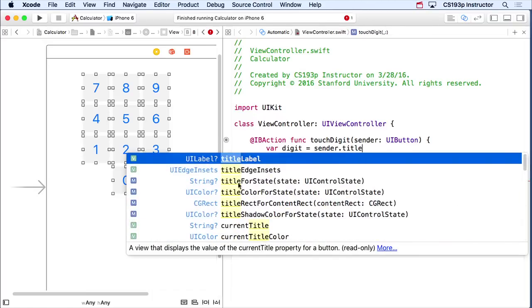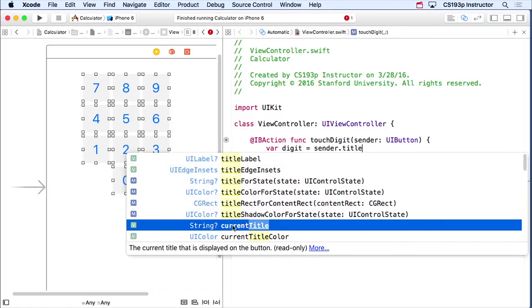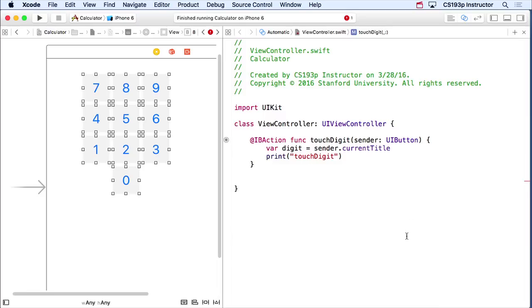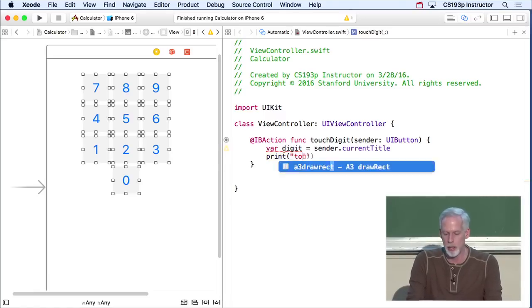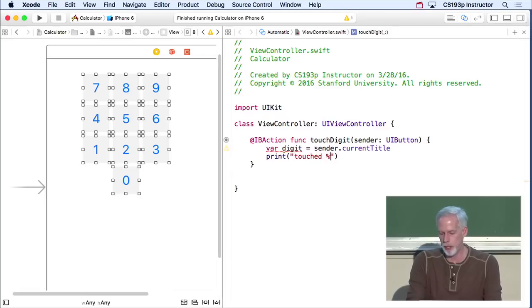So this is kind of helping. You can search, basically. And when you do this, you would quickly see, ooh, current title. That looks like what I want. And you can double-click here, actually, and it'll put it in there. So there's our current title. Now, instead of printing touch digit, we basically want to print which digit was touched here. So I'm going to say touched, we could say %s digit, comma digit. This is what it would look like in C, for example.